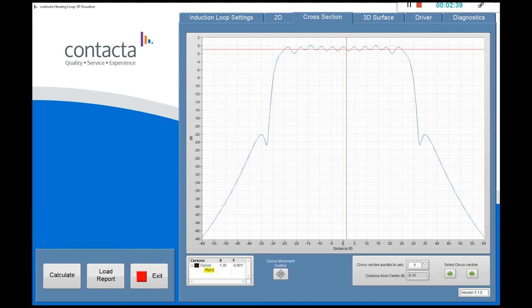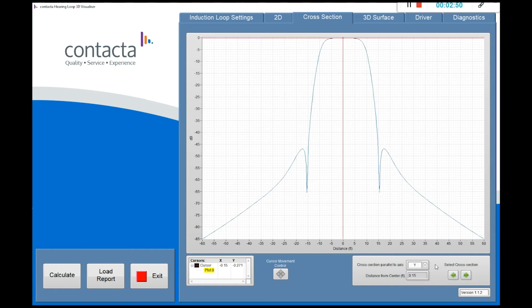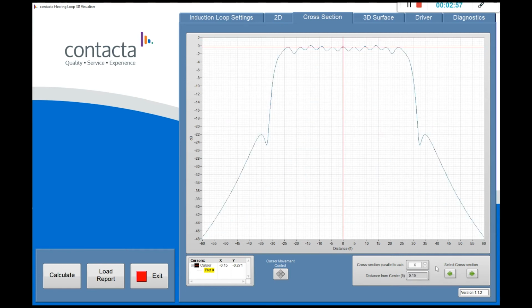Remember, distance from the center of the loop outwards in both directions. Again, using this cross-section parallel to axis button, we can change it to the Y axis or the X axis. We can also move the slice of the cross-section to a different location. At the moment, this is showing the distance from the center at 0.15 feet.